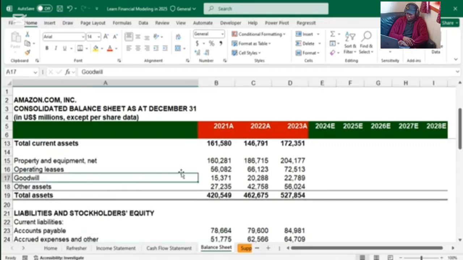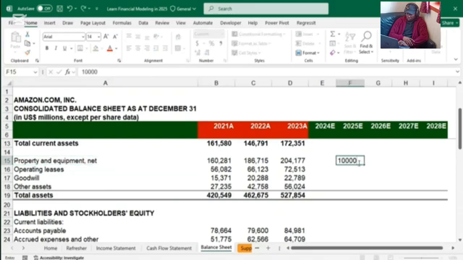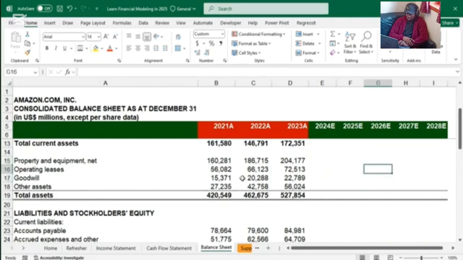Now, goodwill is found in every consolidated financial statement, and it is the purchase consideration paid in excess of the real value of a particular business we purchased. So if a business is worth $10,000 and you end up paying $12,000, the difference between these two figures, which is 2,000, is what we are calling goodwill. So it is the excess payment we make to acquire a business. If you want to understand goodwill better, you can watch my consolidated financial statement videos.